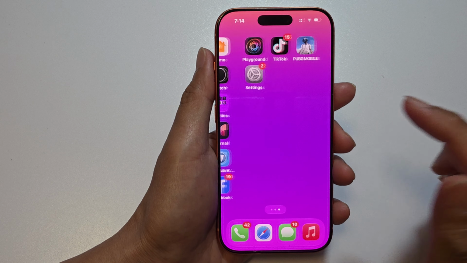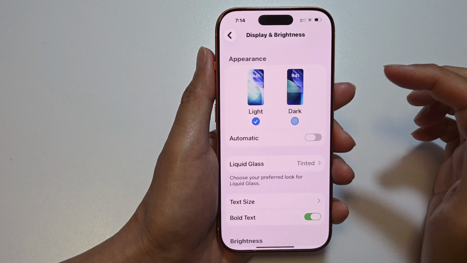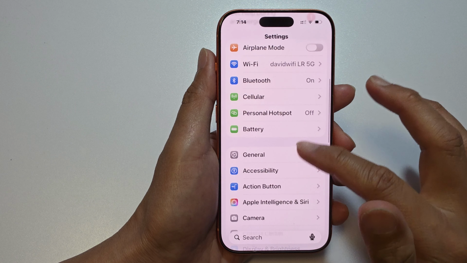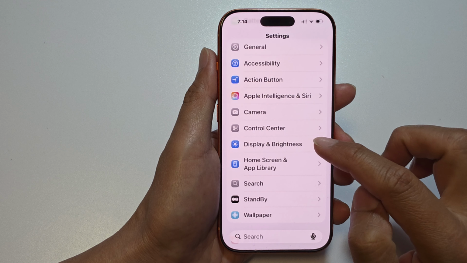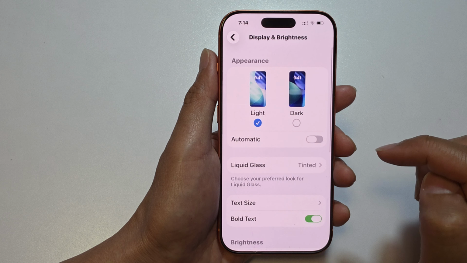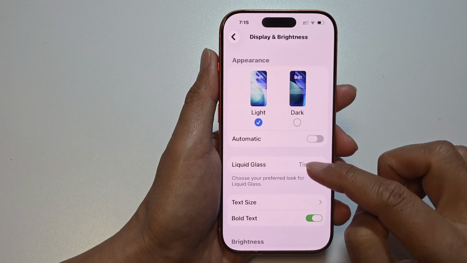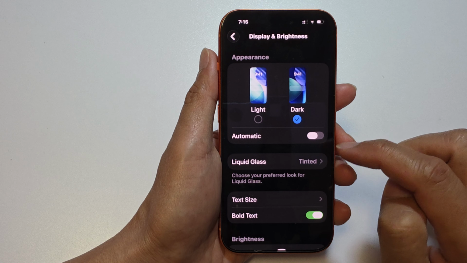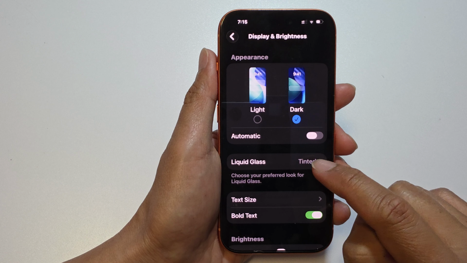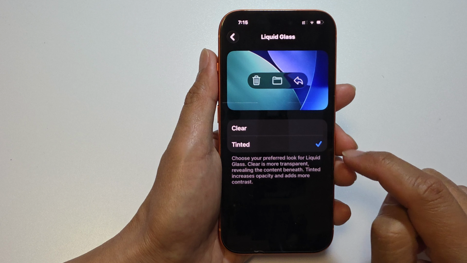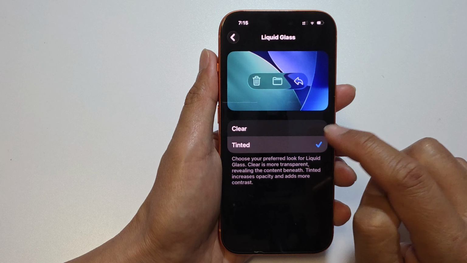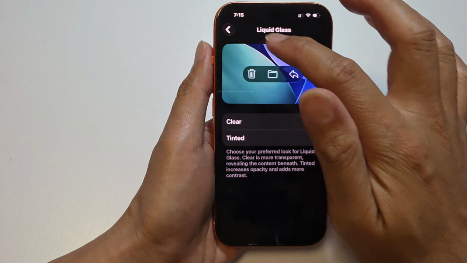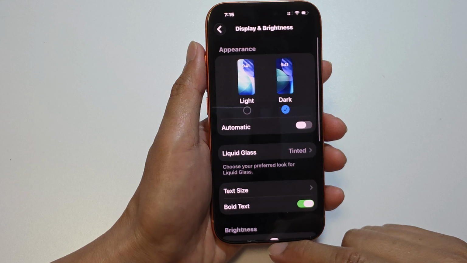Okay, from the home screen, tap on Settings, then in Settings, scroll down and tap on Display and Brightness. Next, in here, you want to select Dark. This will allow you to set your phone to dark mode. You can also tap on Liquid Glass, and instead of Clear, you can choose Tinted. That will make the shading darker, so you can turn it on as well.